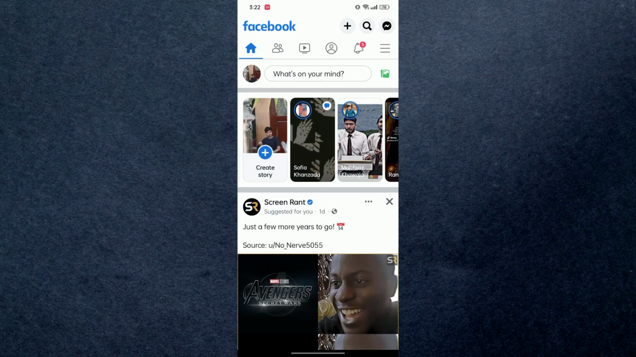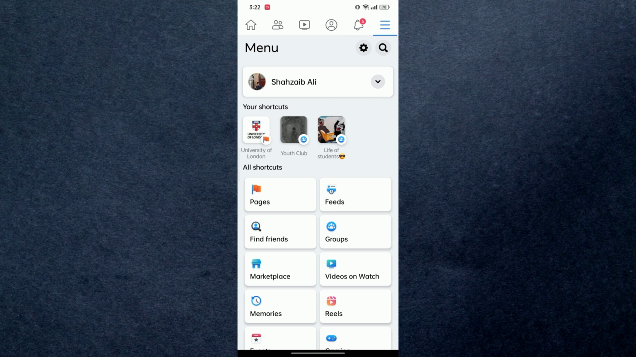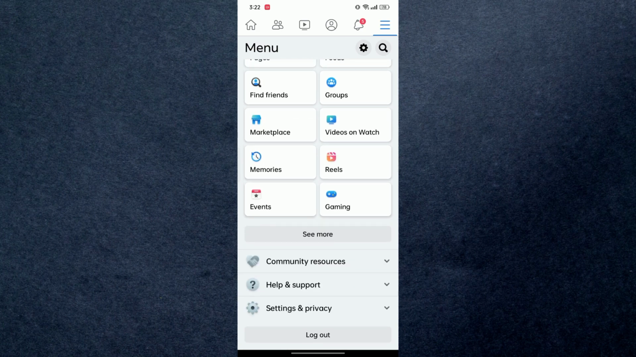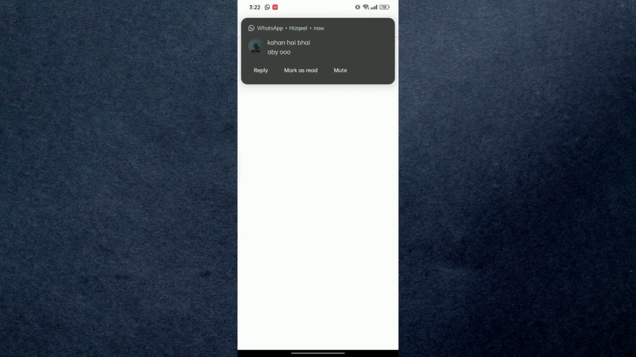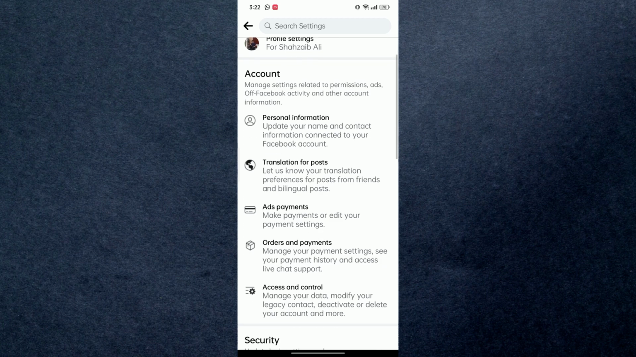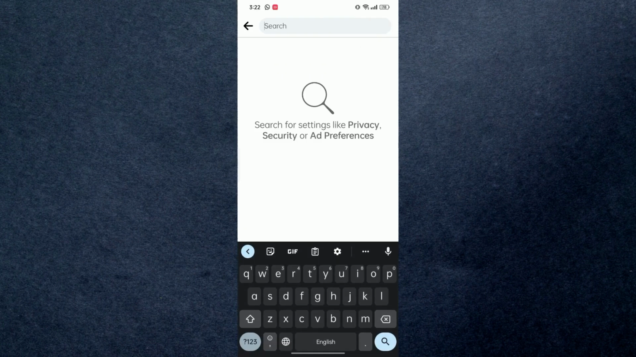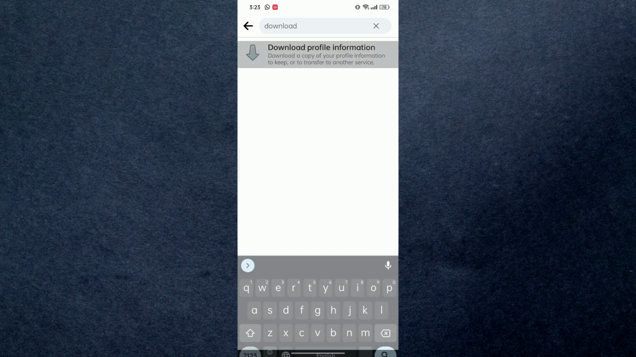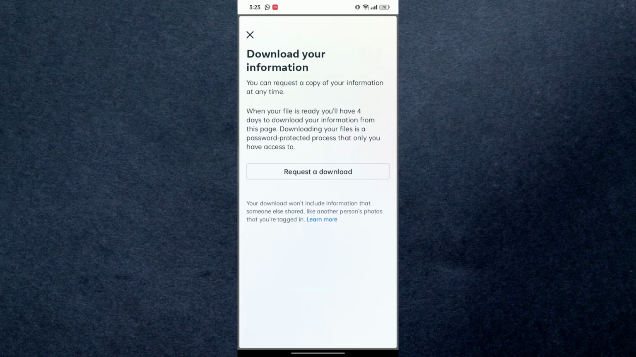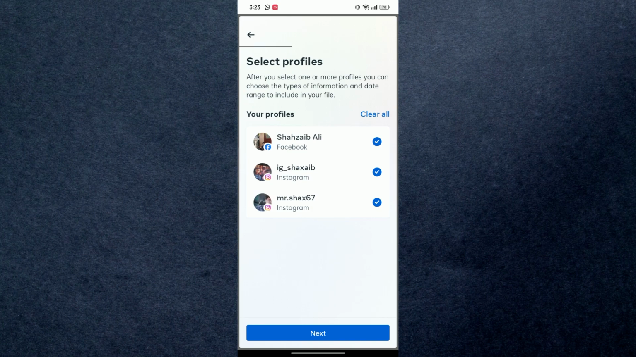and then tap on these three horizontal lines in the top right, and then scroll down and go to settings and privacy, and then tap on settings. And in settings you have to type in the search bar download, and here you can see where it says download profile information. Tap on that and then tap on request to download.